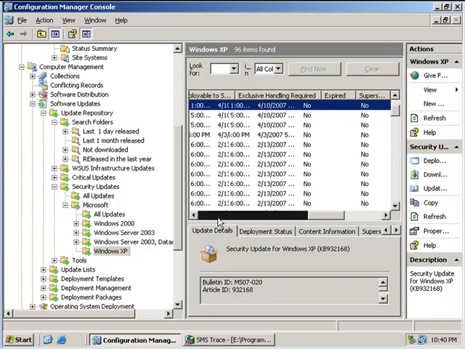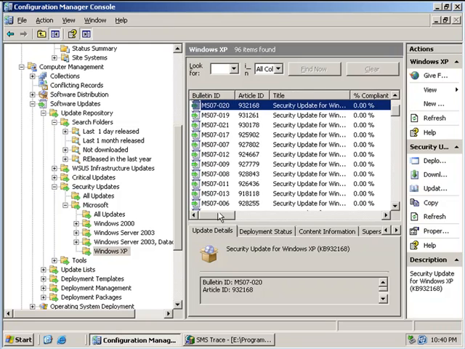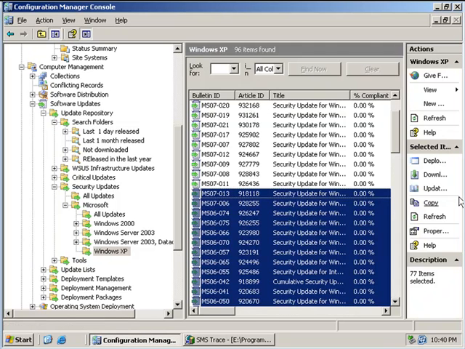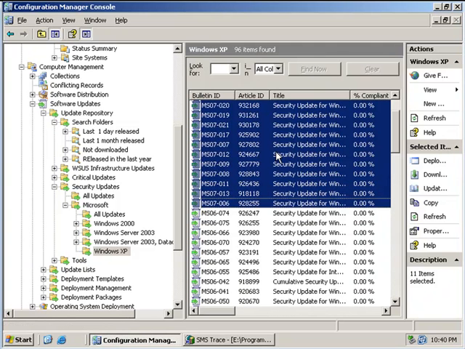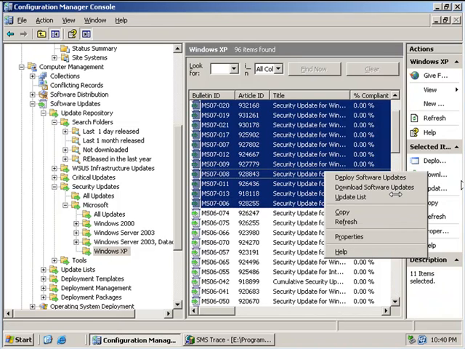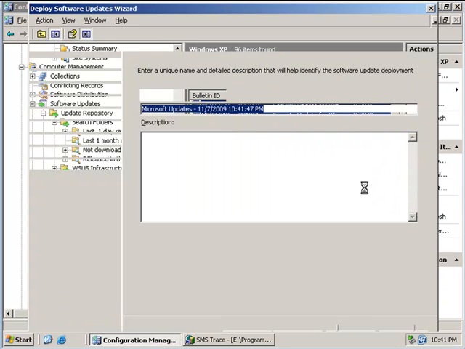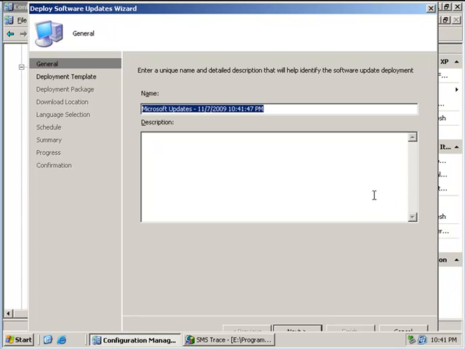So if, for example, I would like to install a couple of updates, let's see these updates here. I can select them, right click, and then select to deploy software updates. We can enter a name or leave as is. Go next.